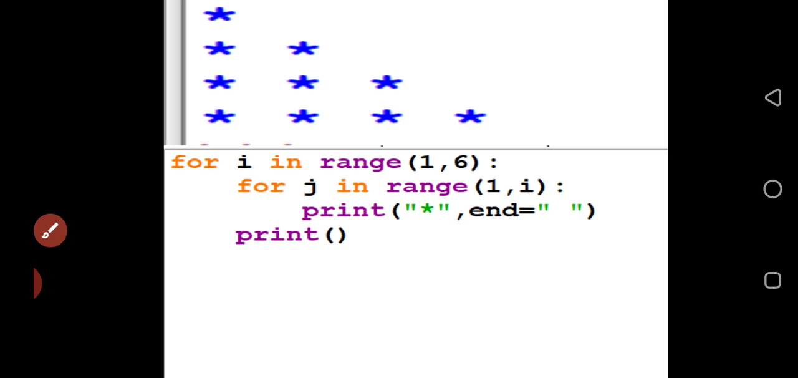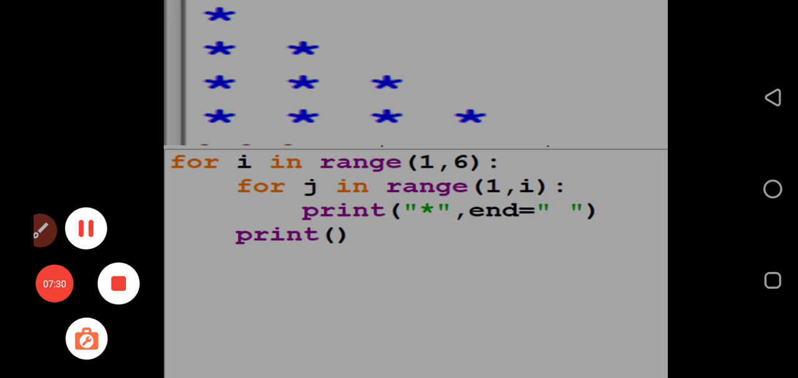I think you have understood the logic of this program, or the nested loop, and you are able to implement other programs also. Thank you very much.